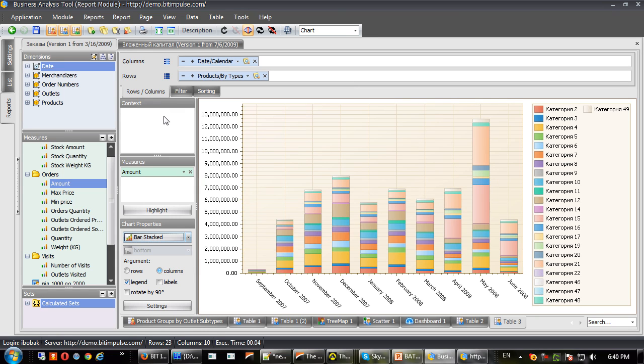For example, this stacked bar is displaying the total value, so we can see the general trend, and together with the general trend we see how much each product category contributes, what part of the whole sales it gives us.